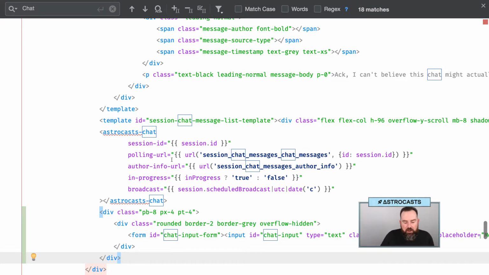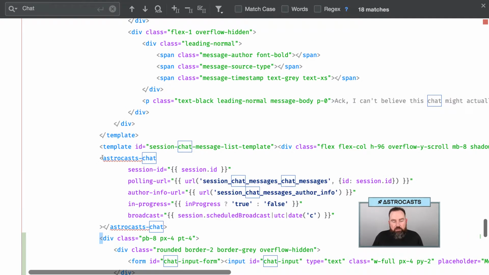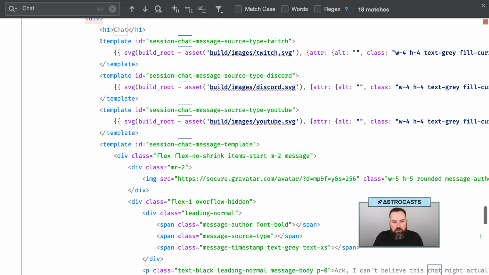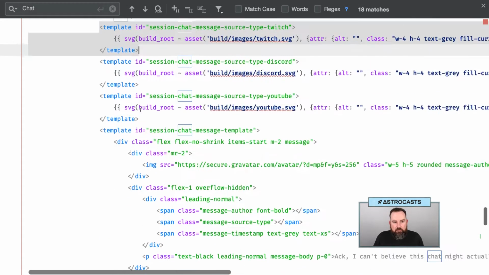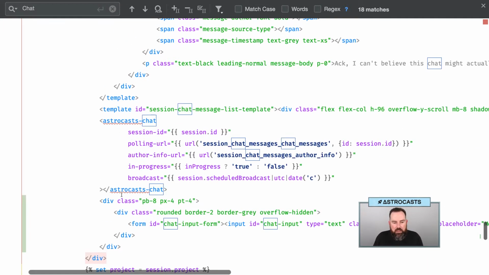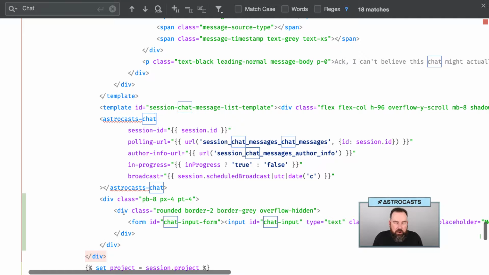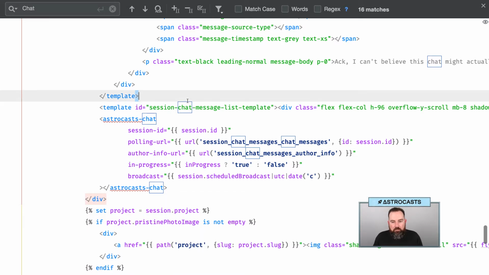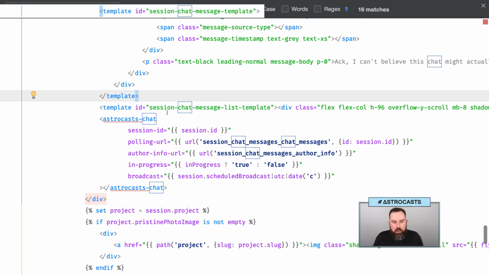There's a bunch of things that I'm not really sure about. I did most of this work inside the Astrocasts chat web component. Unfortunately, a bunch of the actual markup lives in a template file, well, not template file, but template elements within the actual document, which just doesn't seem right to me. But I'm not exactly sure how I can do this differently just yet. So for now, I'm just kind of trying to make it work.